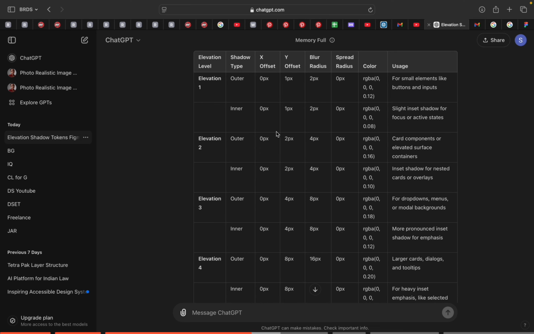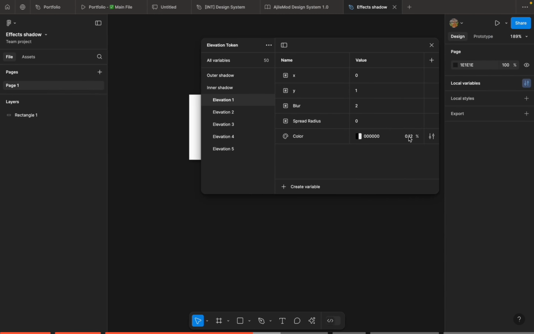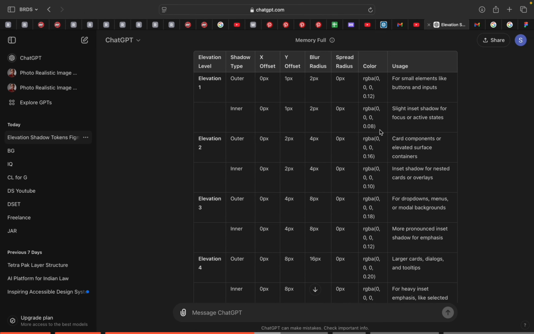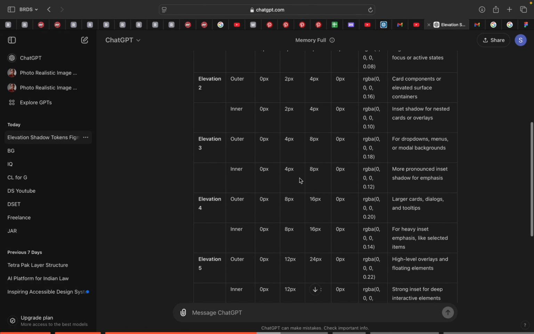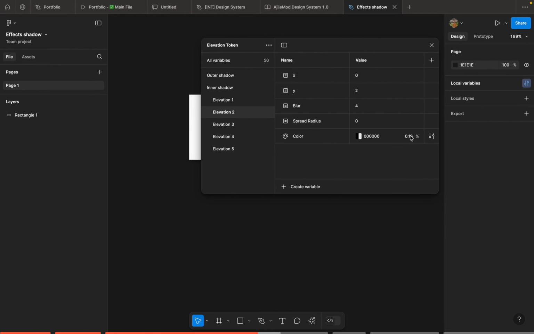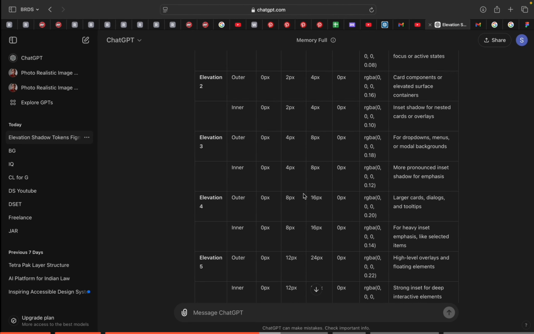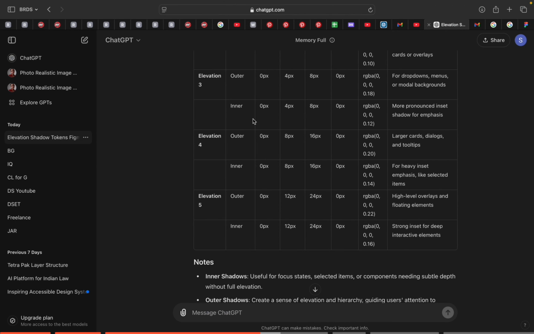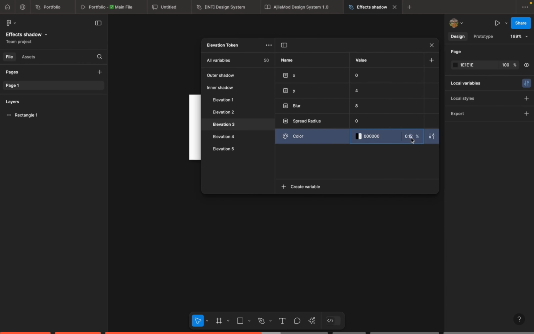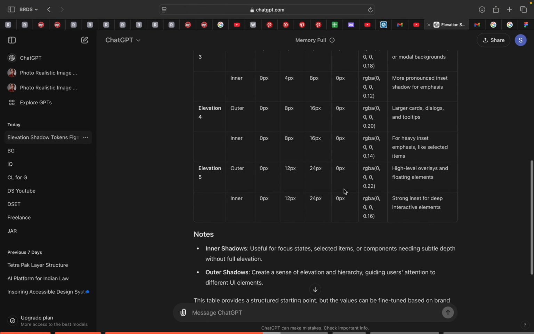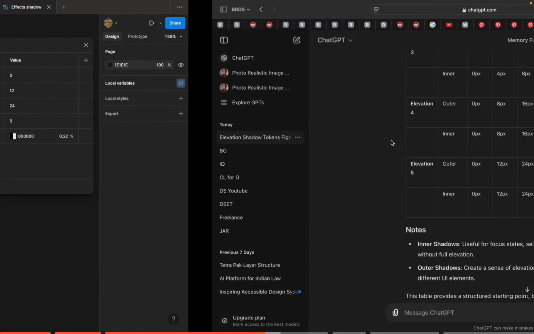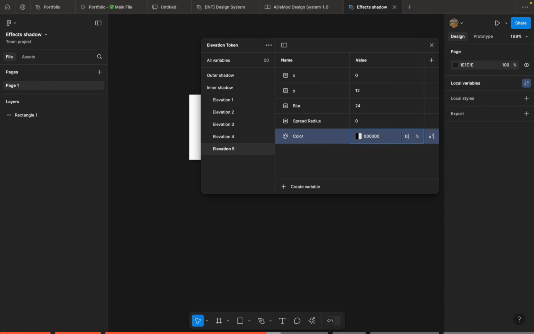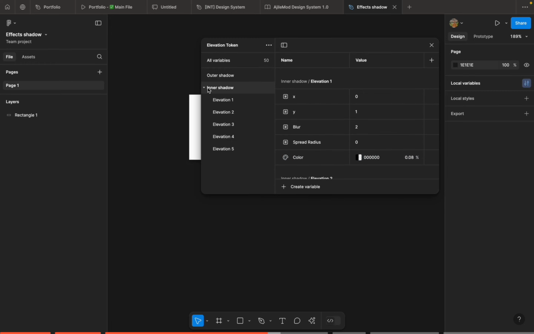Right, so this is 0, 1, 2, and it is quite similar, I would say. We're just making it 0.08. That's the only change we are doing now. This is also the same, I think, as 24, and this is 0.010. Okay, and elevation 3, we are going for inner shadow, and we have 0.12. Yeah, it's the same. Then we have elevation 4, and inner is 0.14. So yeah, just change it. And for elevation 5, we have 0.16, so we just change it to 0.16. Now you can see these all shadows are ready, outer shadow and inner shadows.